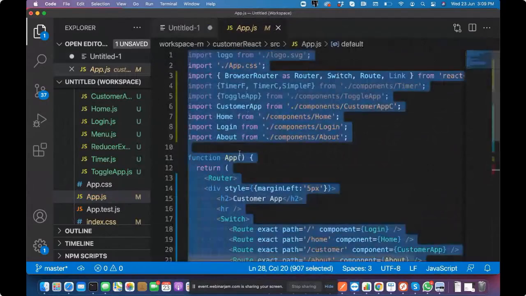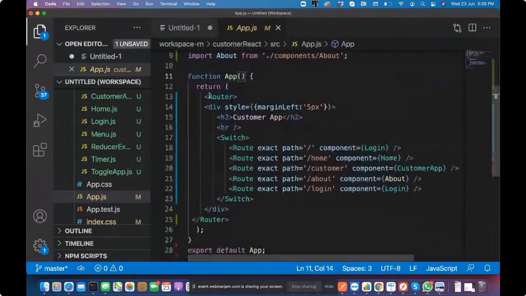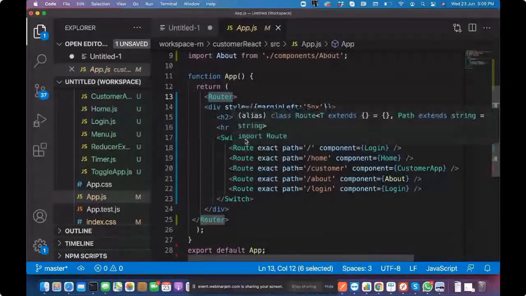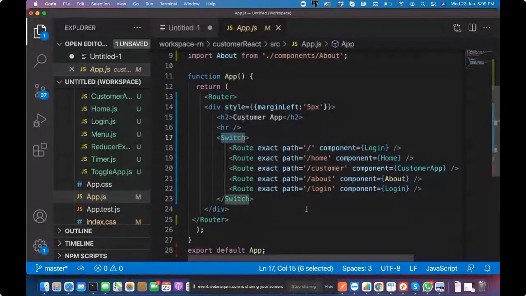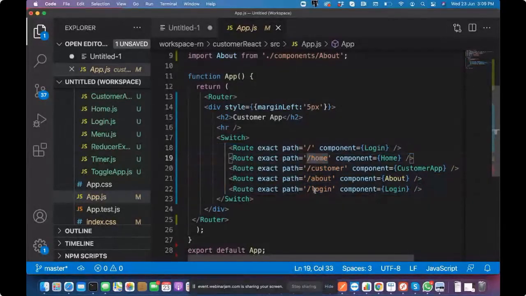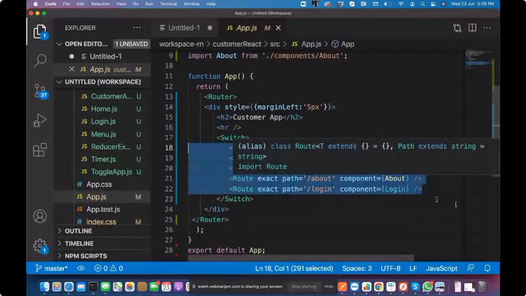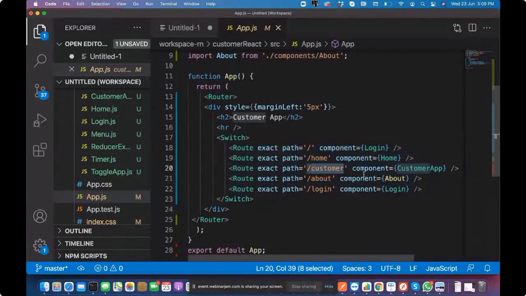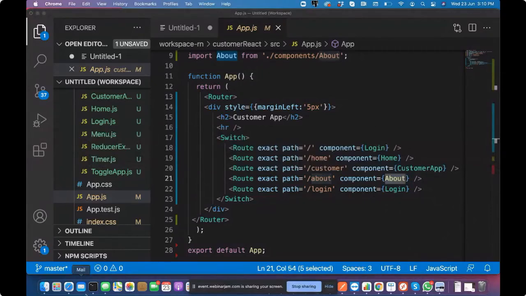If you see the code, effectively we are accessing the app. Under the app, router is the parent, and based on the switch, it can have one of these as a child. So when the path is home, that means the component to be mounted is home. Similarly, as the path changes to customer, this component will change and the customer app will be added. Similarly, as it moves to about, the previous component will be removed under the switch and about will be added.